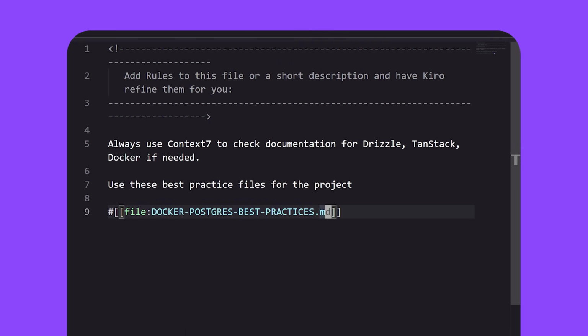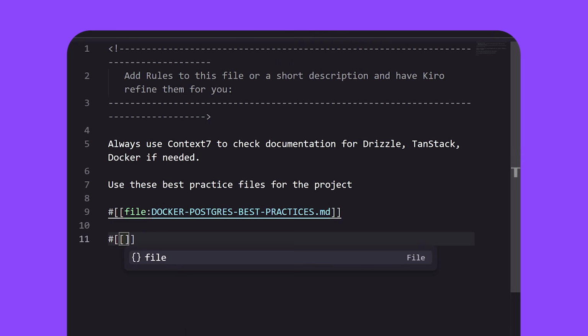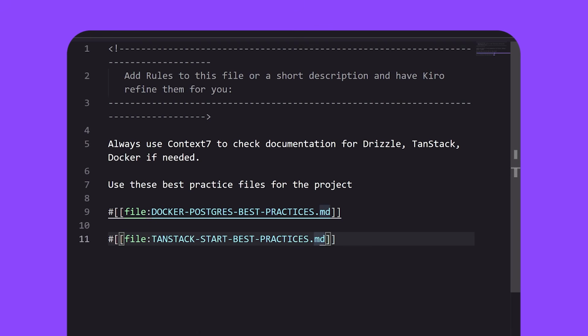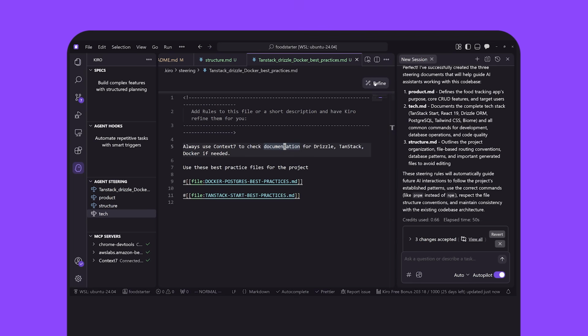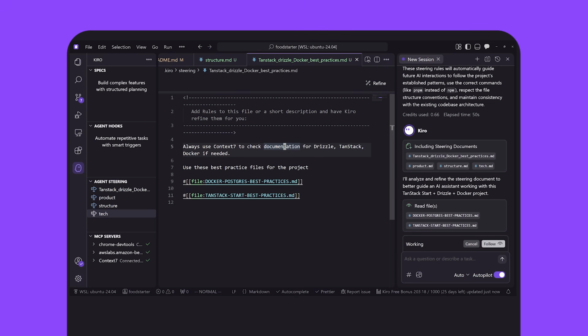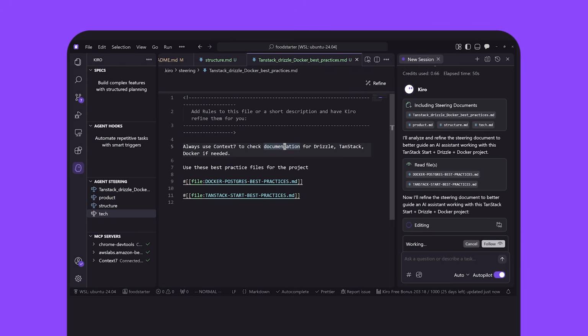So I'm going to choose the Docker file, and then I'm going to choose file again, and this time I can use the TanStack starter best practices. So now I have these 2 files in here, and it's going to be referenced anytime this runs. I always like to click this refine button too. What this does is take this document and make it look a little bit nicer. I can also make some edits in it as I need. So it looks like I'm good to go.